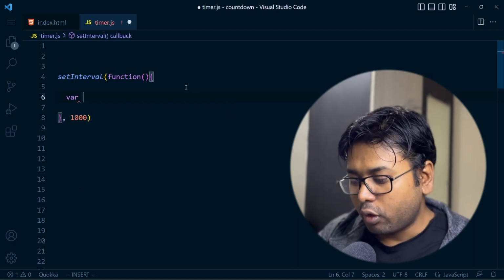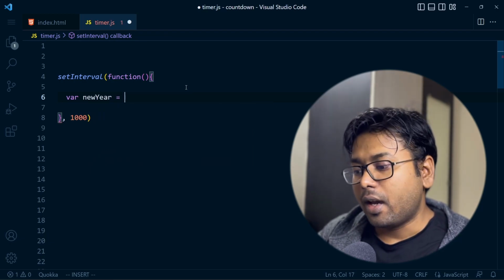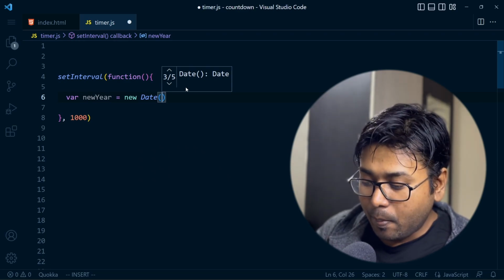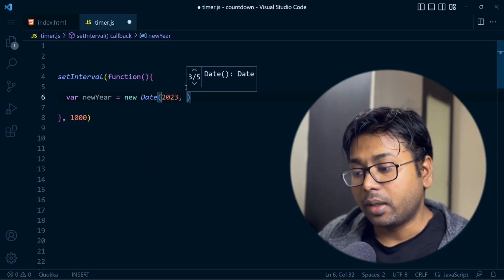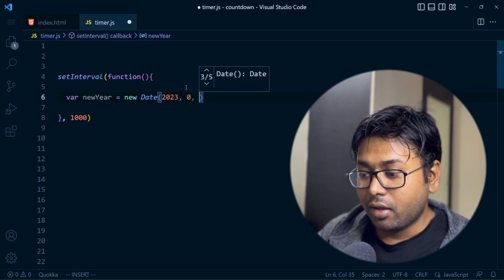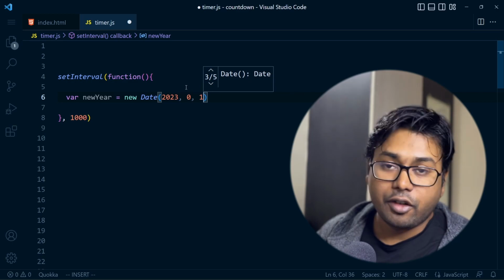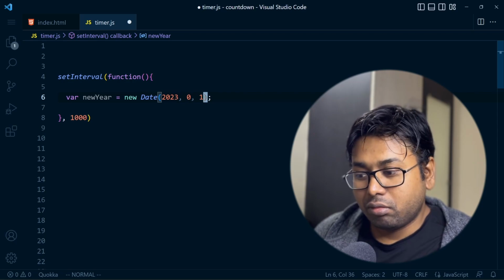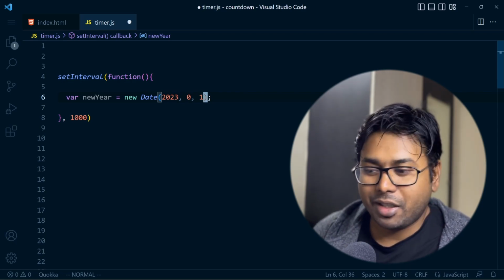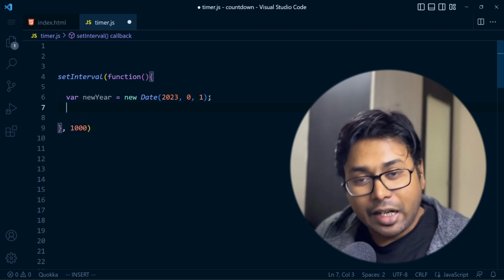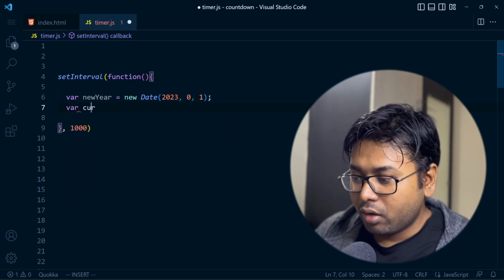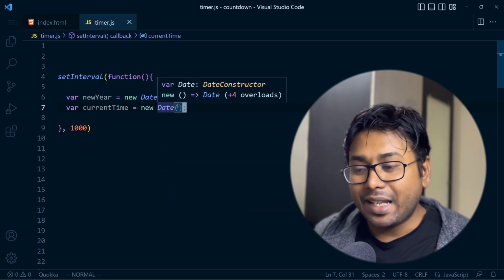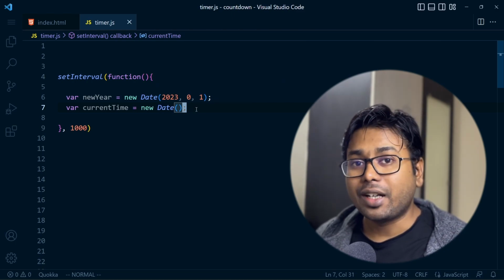So I'm going to create a variable newYear and that is going to hold a date object. In the date object we can pass the year 2023, the month that is 0 for January, and the date that is 1, the 1st of January. Now you can notice January is 0 but the date is 1 because it is JavaScript. It is weird. Another variable I need is the current time. So let's call it currentTime equals new Date. If you are not passing any parameters in the date object, that is going to give you the current date.